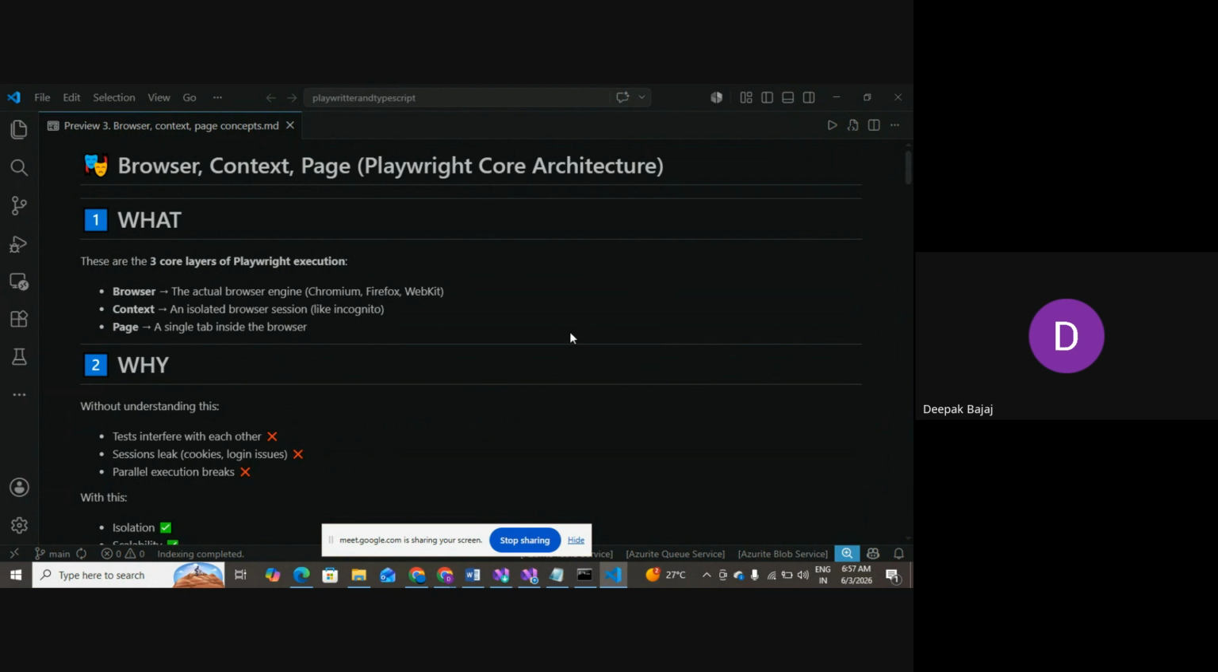Like when you are doing a task, rather than doing two or three things at a time, you do one thing at a time. That's a context, and in that we have tabs. That's called a page. Do you understand my point?